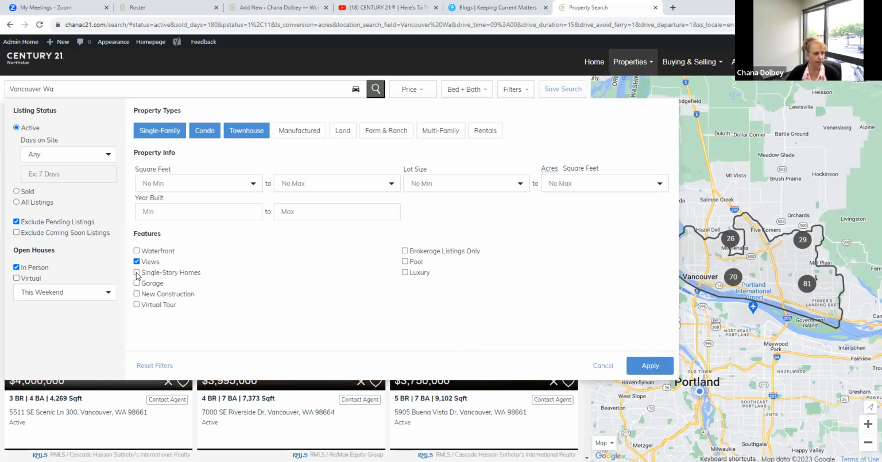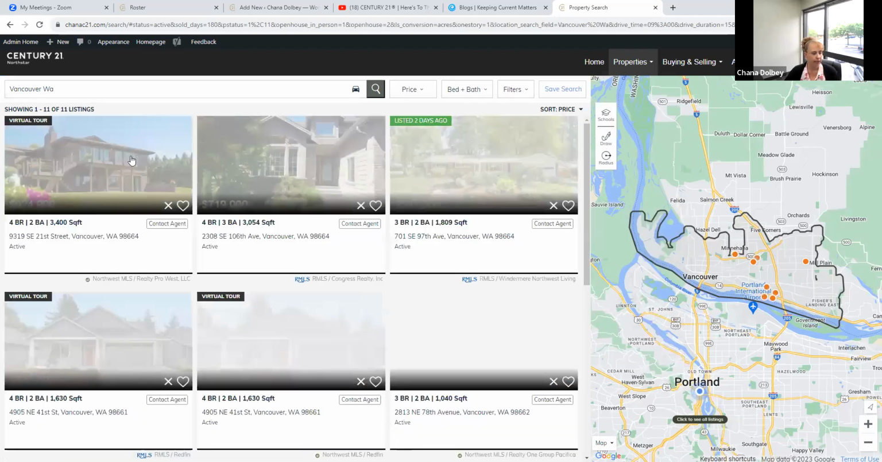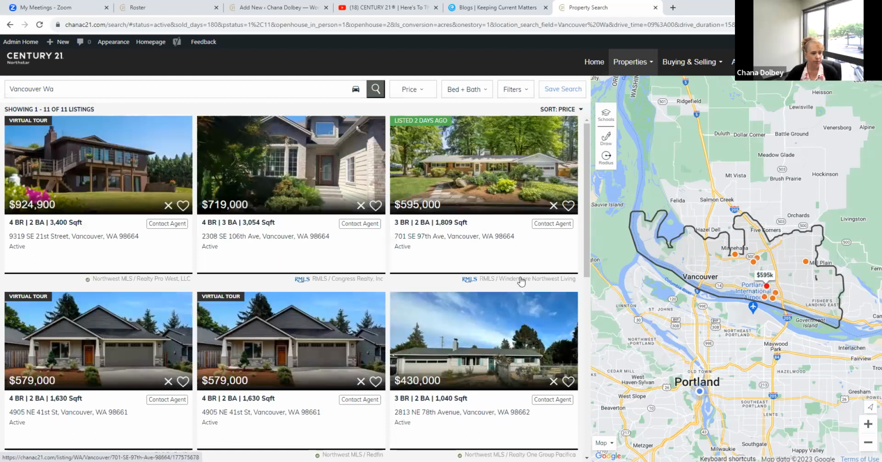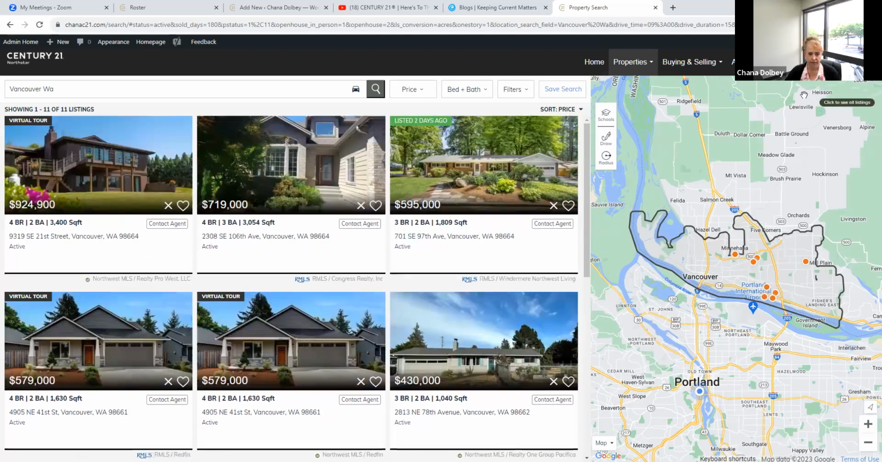I only want single family homes. I'm going to take the views out because I'm afraid that might not bring enough up for open house. And I'm going to hit apply. It's going to bring up those homes. It says single level. This one doesn't look like a single level, but there it is. And these are all the open houses.